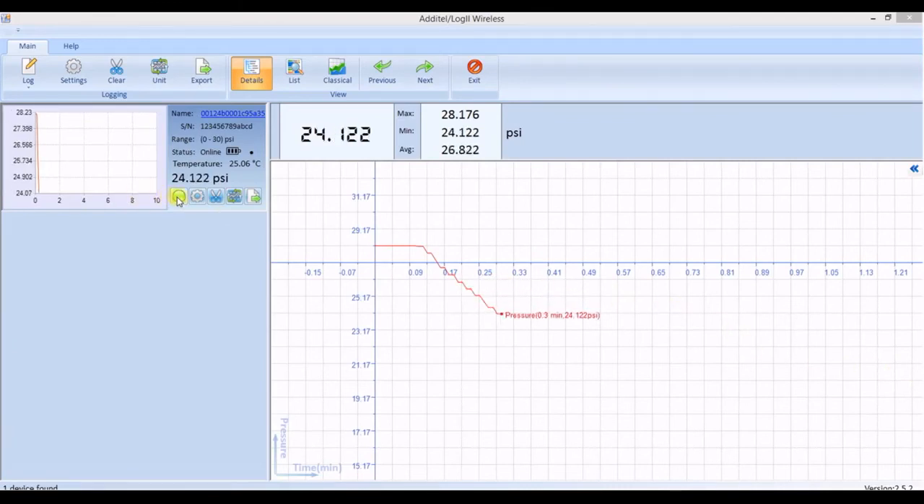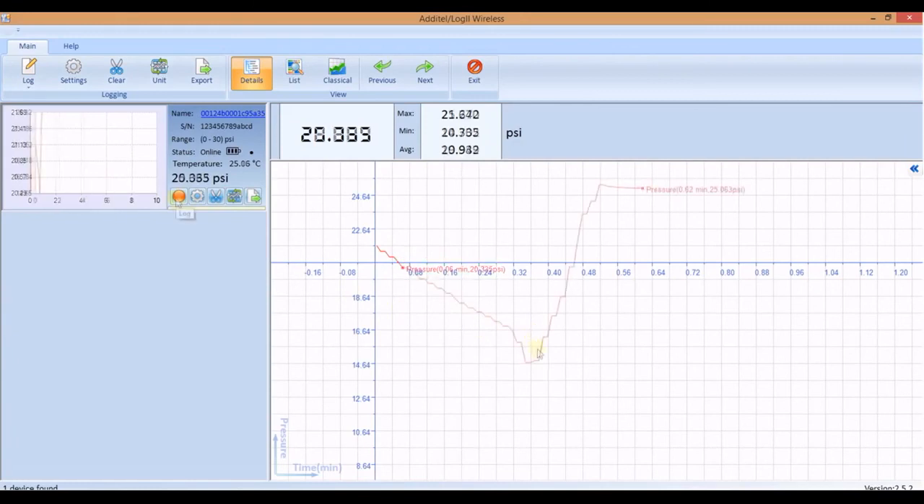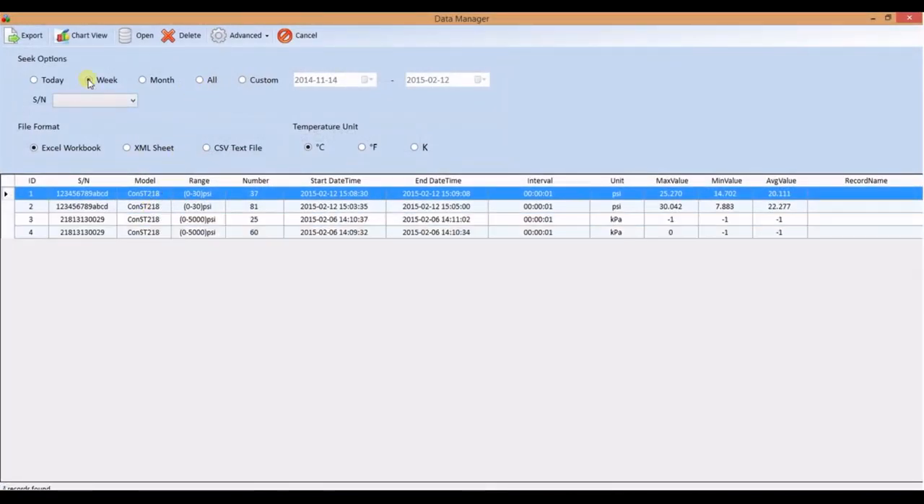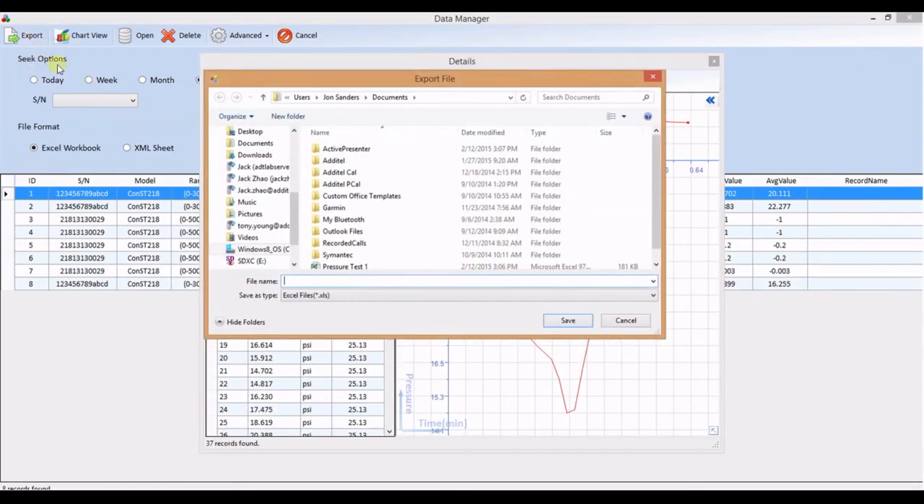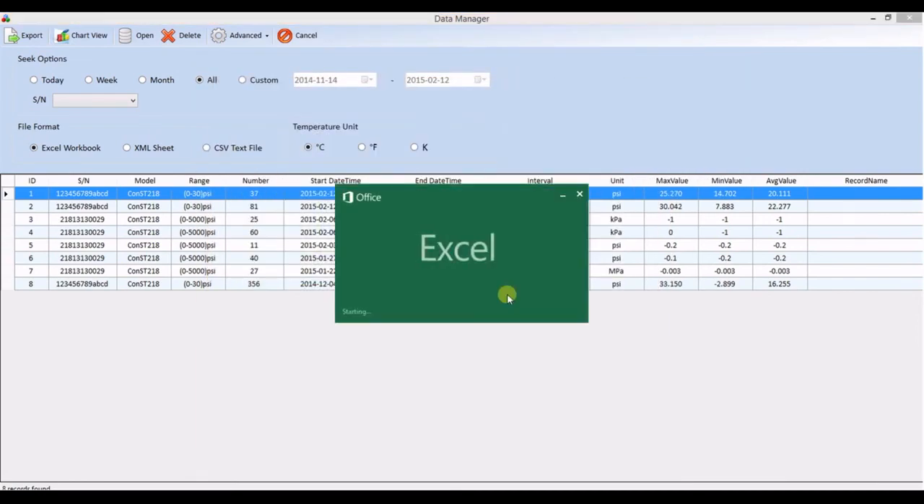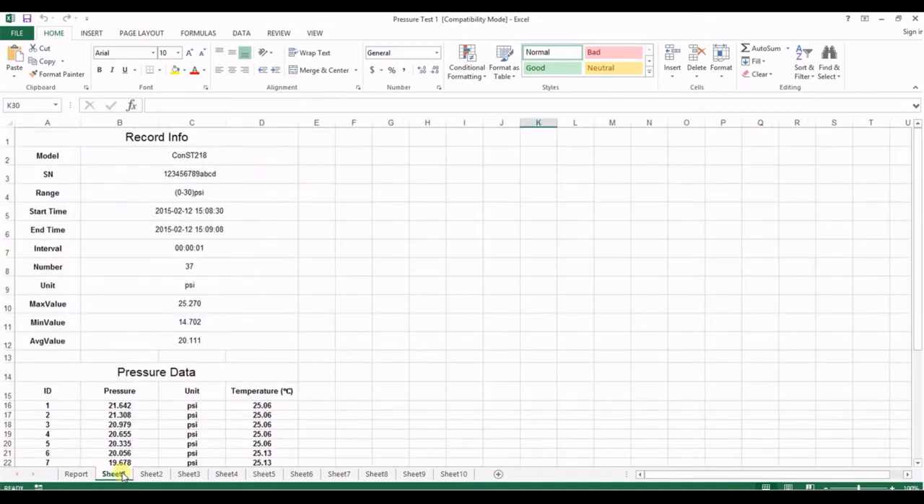To start a log session, either click on the Start icon or select Log from the toolbar and select Start All. The graph will reset and measurements are currently being logged. To export, stop the logging session and press Export. You can select logging sessions to be exported based on the date range. Files can be exported as an Excel, XML, or CSV file. When exported as an Excel file, a report with a graph is on the first tab and raw data populates the other tabs.